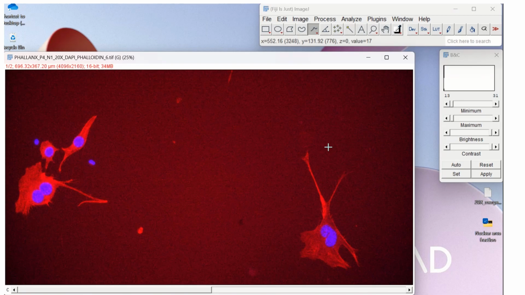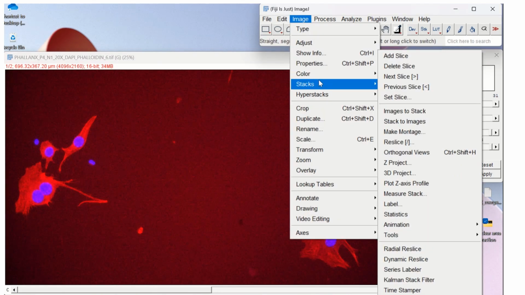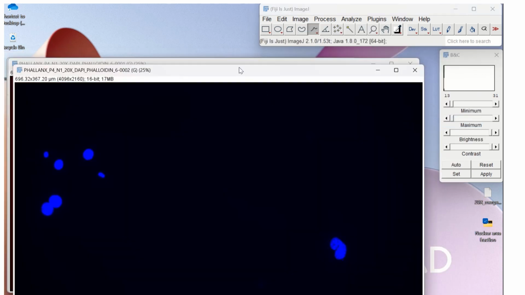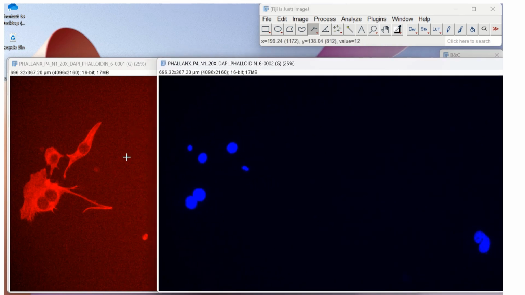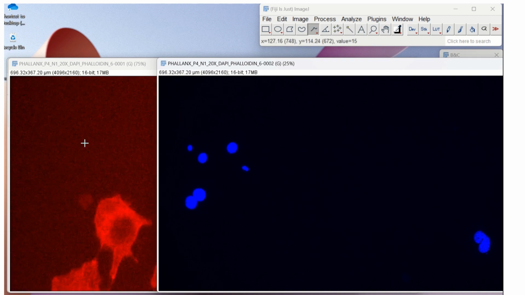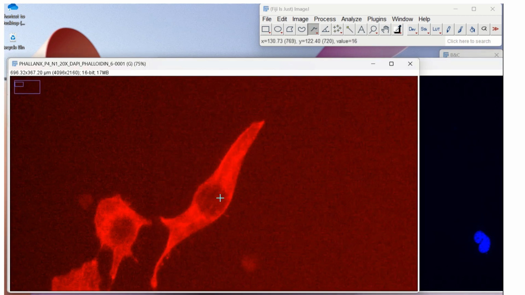Now, the next thing we want to do is measure the two channels separately, the red and the blue. The red is the cell shape. So we're going to go to Image, Stacks, Stacks to Images. So here we have blue and here we have red. So the first thing we're going to do is select a cell. So this cell right here corresponds to this nucleus. So we're going to go ahead and manually measure that.